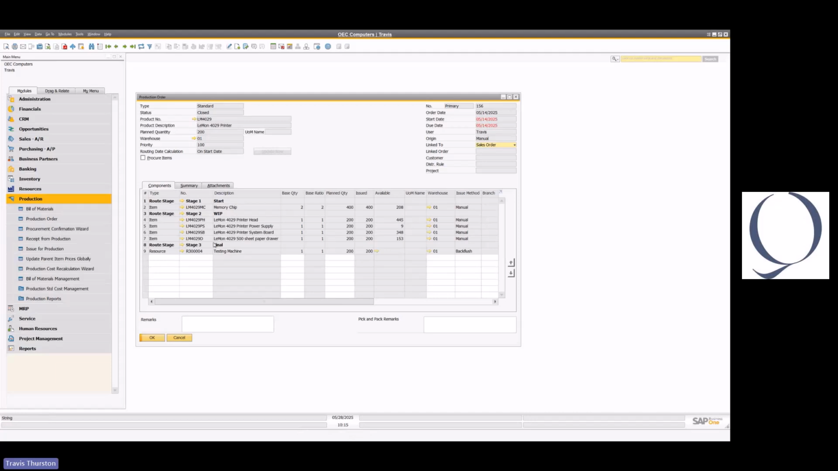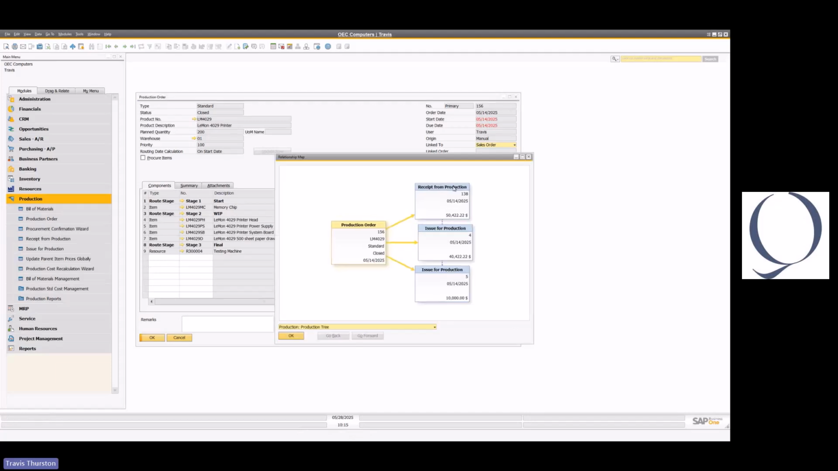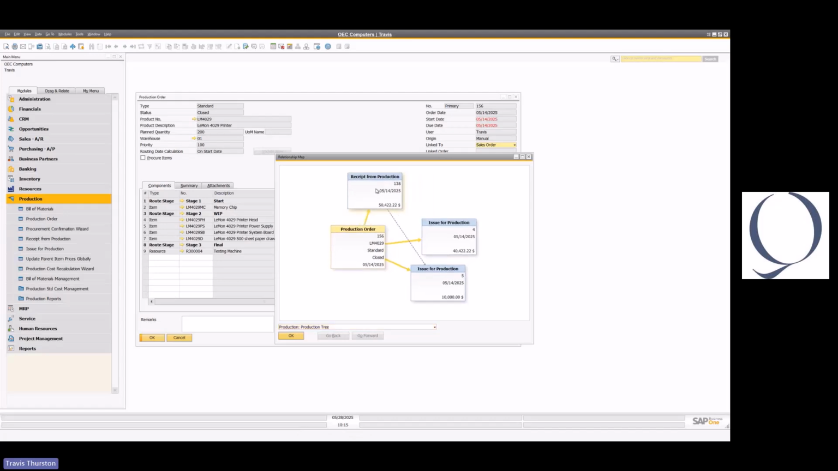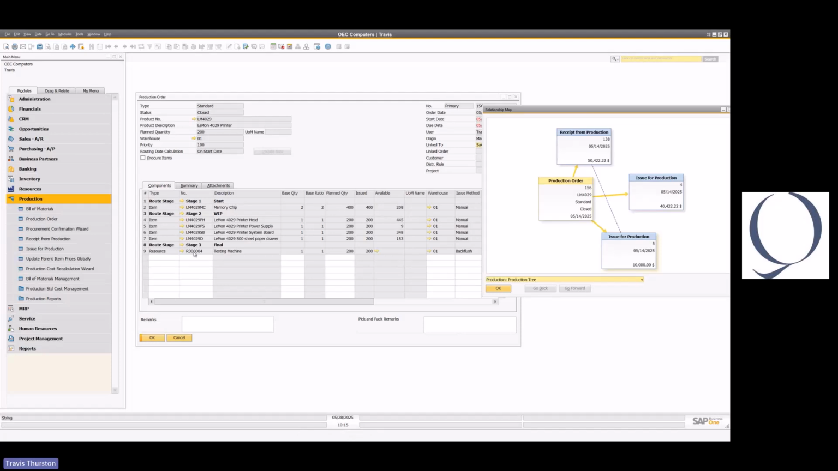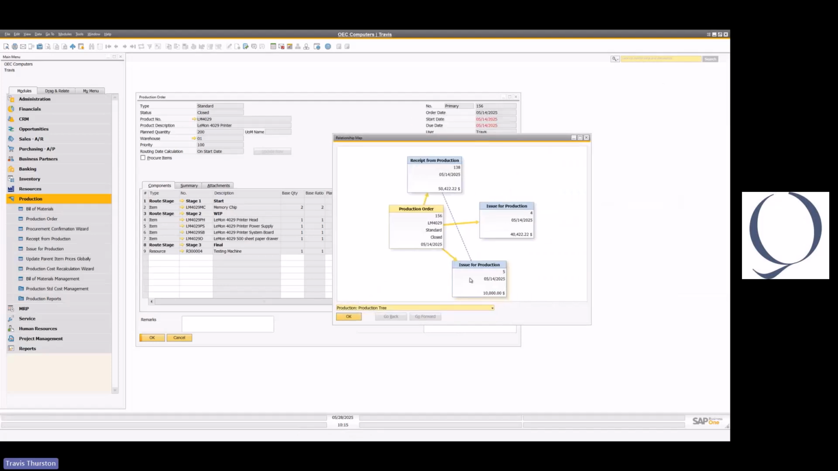And then for anything that you do as a receipt of production, when it creates the receipt of production here, you'll notice it's got this arrow that's coming down to this issue of production here because I had one method that was backflush on my resource. So this got created at the time that I did this receipt of production. So that's an example of how those two processes work together.